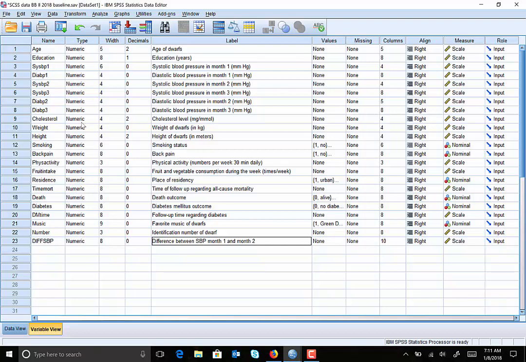This is how to compute variables. In our next video, I'm going to show you how to recategorize continuous variables into categorical variables.